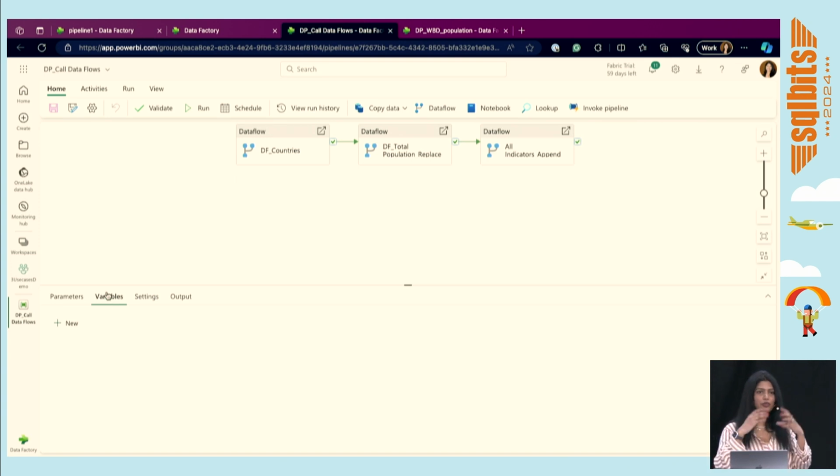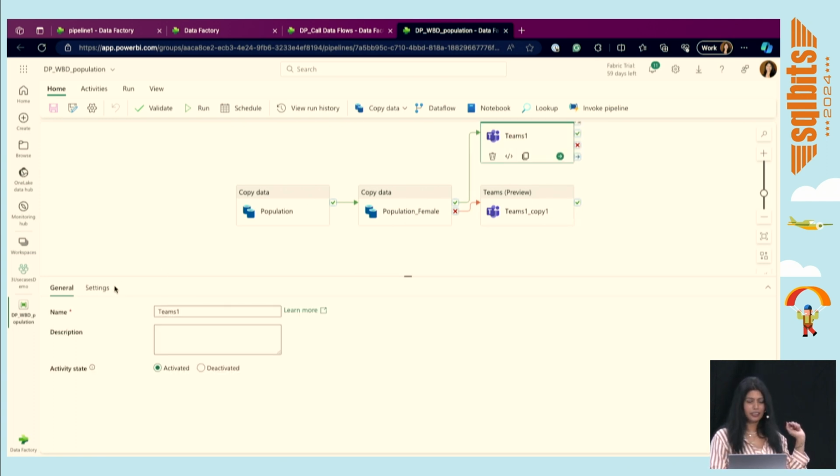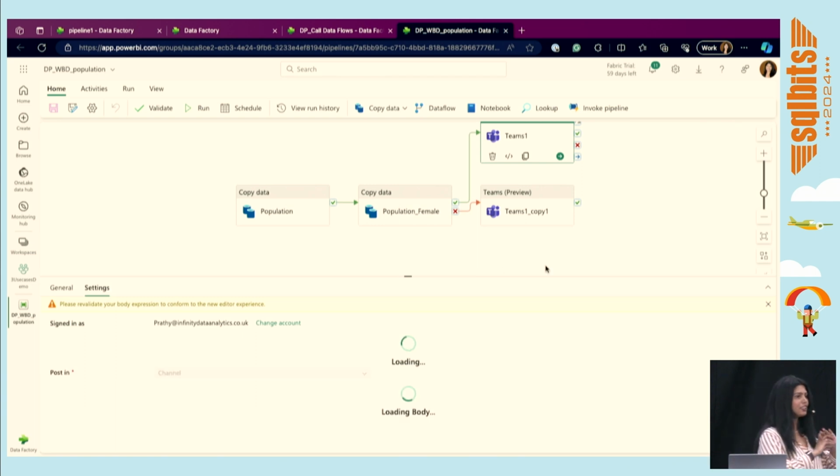But there are various other things, and also there are variables. You could add variables and parameters and things like that. So let me go to this one, and as I said, how you could do Teams messages. If I go to the settings, I could customize the messages, and I could also use expressions. So this is where it makes me happy.